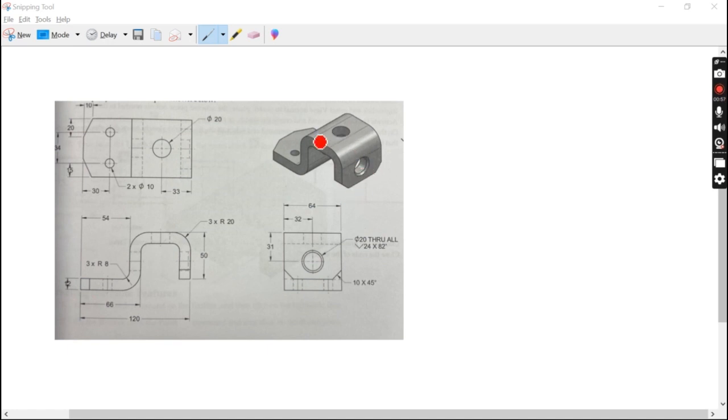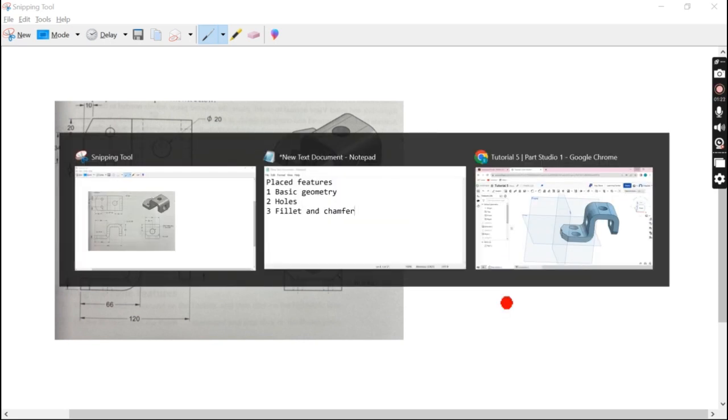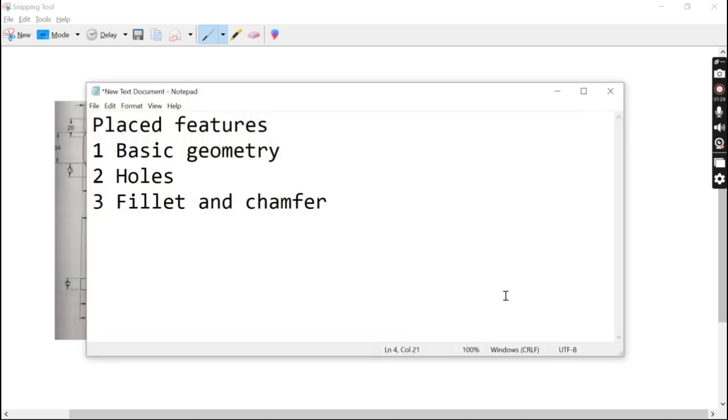For this one, first of all, we would like to create the basic geometry of it, and then we are going to add this hole. And we also need to add the fillet, which is the smooth curved feature of the edge, and the chamfer, which are the angled slopes. This is the order of this model creation.